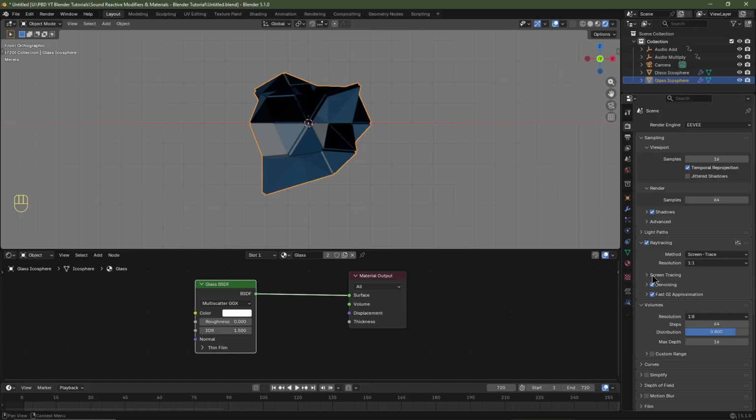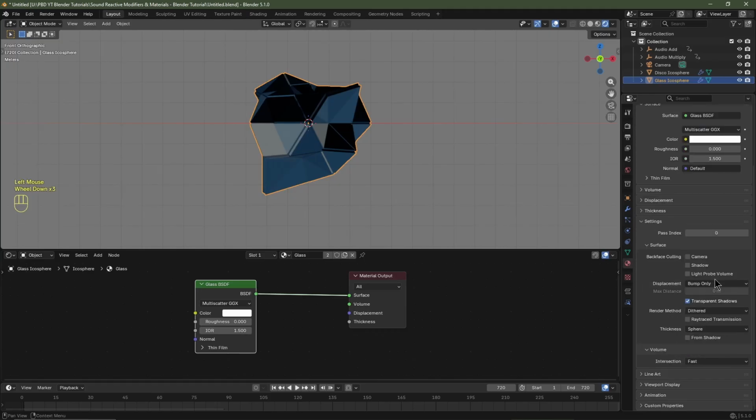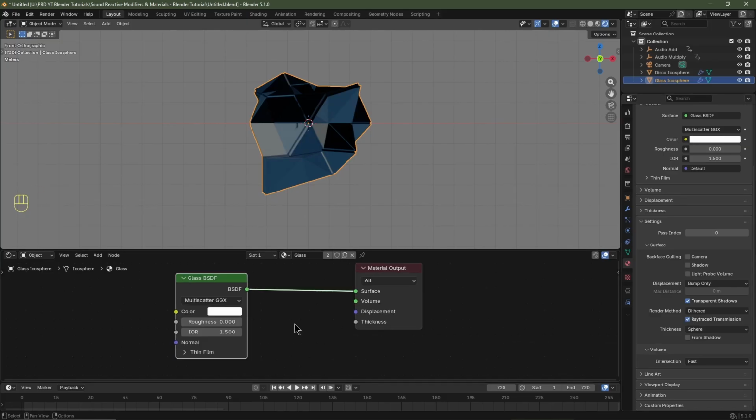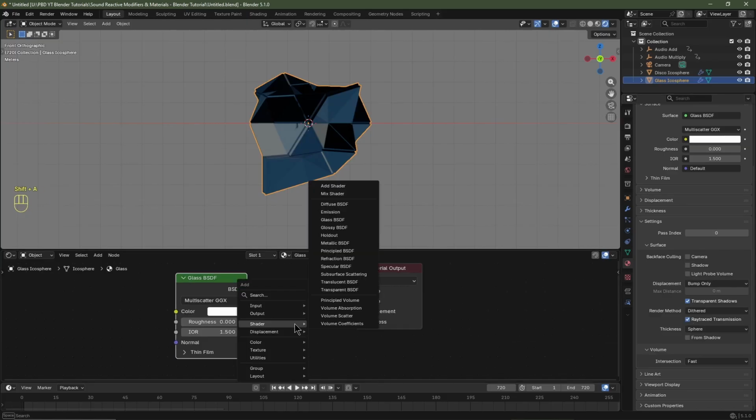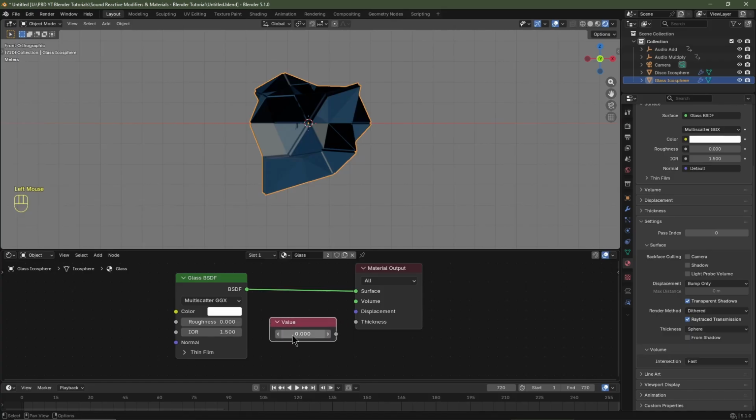I'll then expand screen tracing, and I'm going to turn the precision up to 1. We'll then go to the material tab over here, scroll down and enable ray traced transmission. And the final step we have to do is in your shader editor, hit Shift A and search for value and pop that here. We'll then set the value to 0.1. We'll then connect that value node into the thickness of the material output. And now we should have a transparent glass.